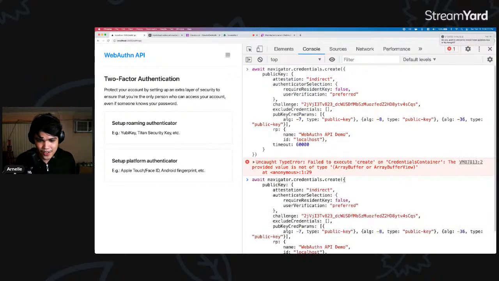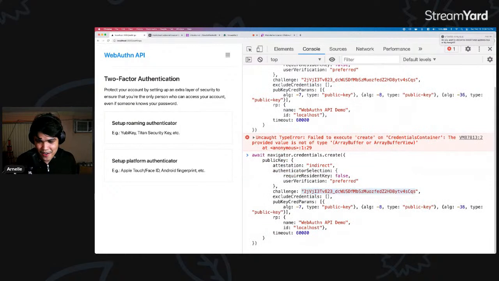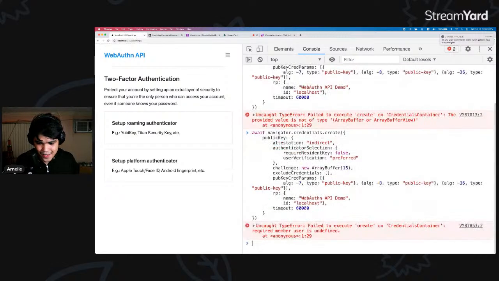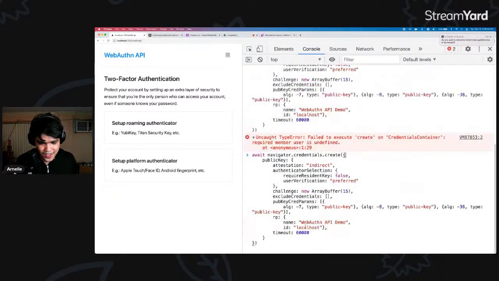Okay, I forgot to create array buffers. How do you create array buffers? So I'll just do new ArrayBuffer. That should work. And what should be the array buffer? Okay, let's try. Oh no, user is required. Yep, we forgot the user.